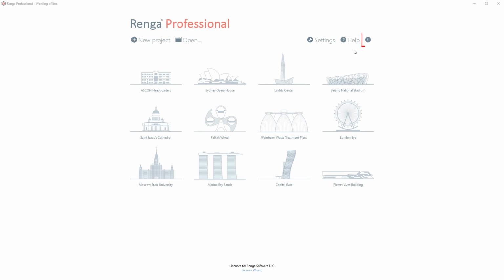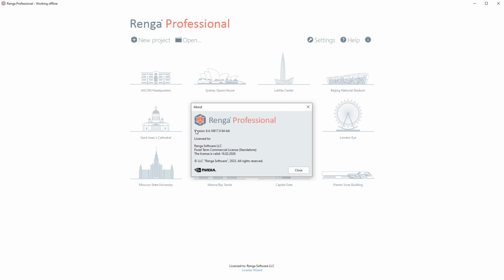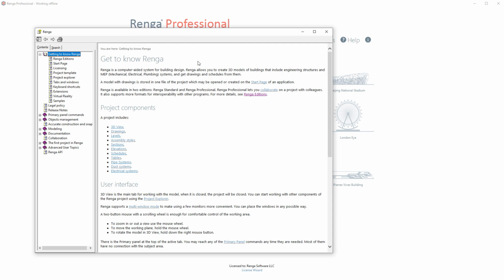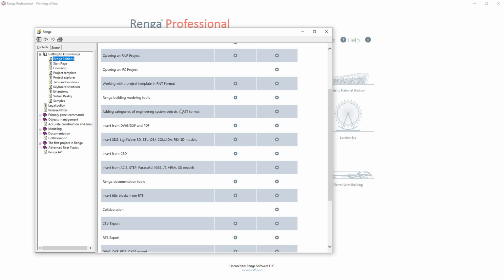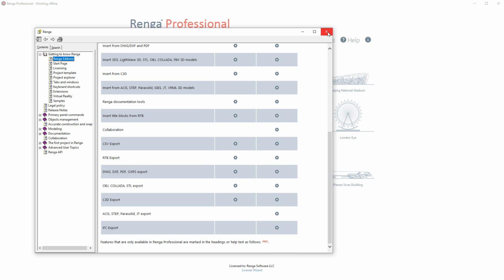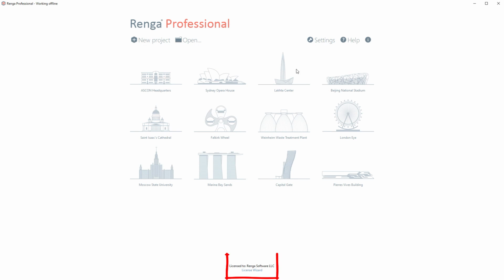Click the About button to display information about the program, including the program version, expiration date of the license or subscription. Renge is available in 2 editions, Renge Standard and Renge Professional. You may find a feature comparison in the Help section, subsection Renge Editions. To install or upgrade a license, click License Wizard at the bottom of the window.